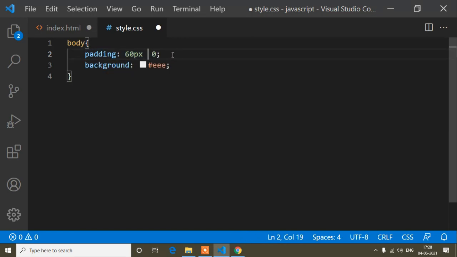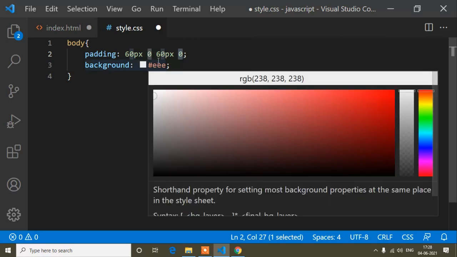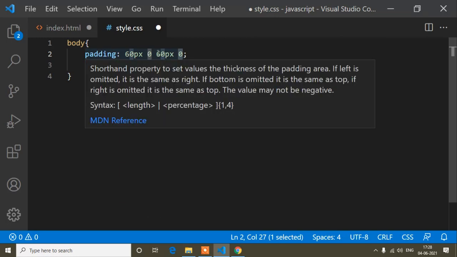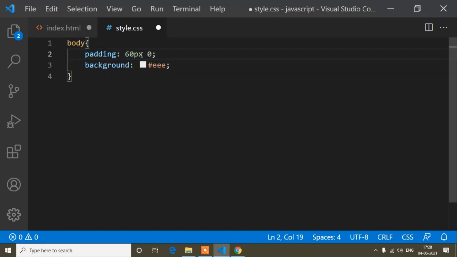You can do the same thing this way: top, then right is 0, then bottom is 60 pixels, and the left is 0. It first defines top, right, bottom and left. You can do it this way, but since the top and bottom are the same and the left and right are the same, we don't need to write it this way. We can just write this one, which means top and bottom 60 pixels and left and right 0 pixels.